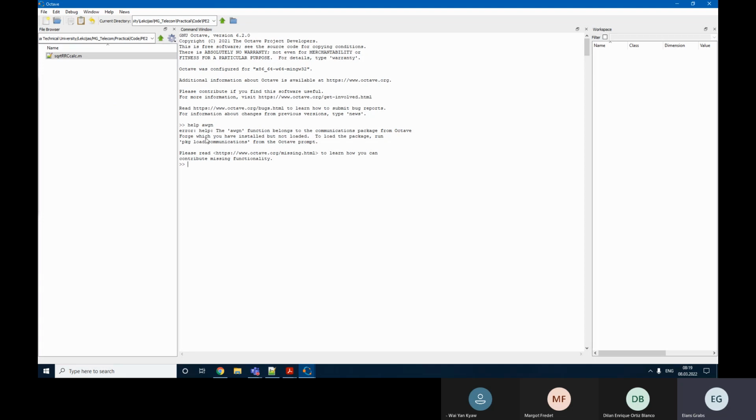In case you have this package installed, you can load it once you start Octave, and then you can use this function even without that additional file.